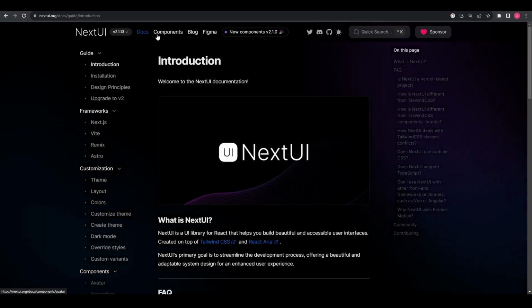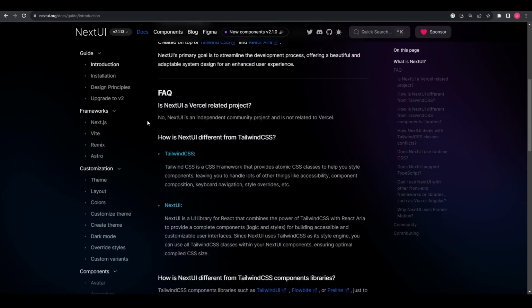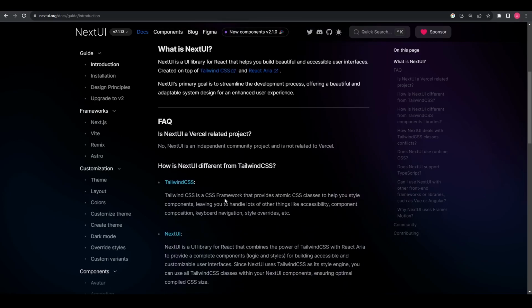If I go to the docs here, let's explore the documentation a bit. So another important thing you should know is, as I mentioned, Next.UI 2.0 is built on top of Tailwind CSS. But you might wonder how Next.UI is different from Tailwind CSS. Well, if we scroll down here, they answer that question as well. They say that Tailwind CSS just provides atomic CSS classes, which helps you style your components, but Next.UI helps you to do more additional things on top of that, like handling accessibility, component composition, keyboard navigation, styling overrides, and more. So basically you can see a lot of things over here in customization that Next.UI allows us to do that Tailwind CSS in general doesn't.